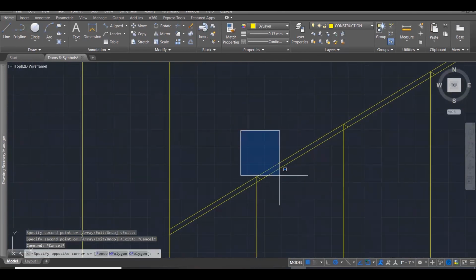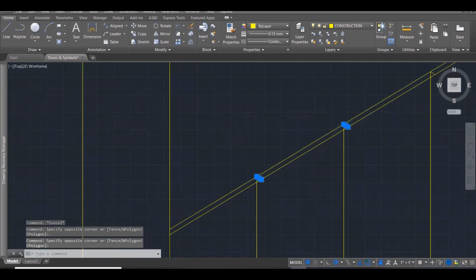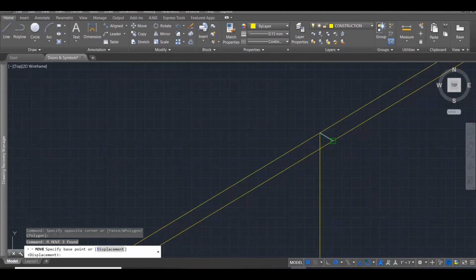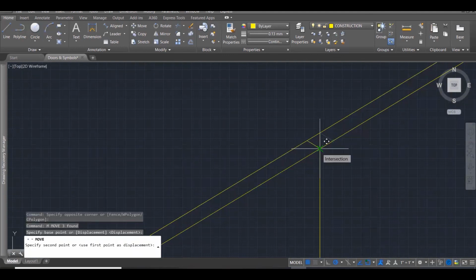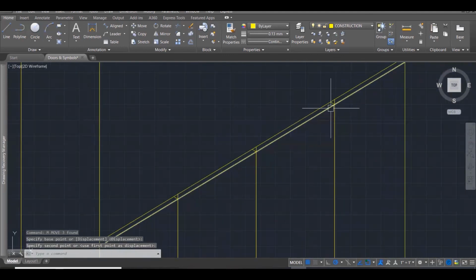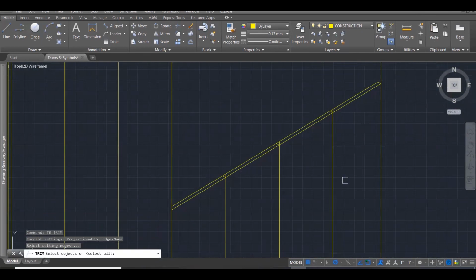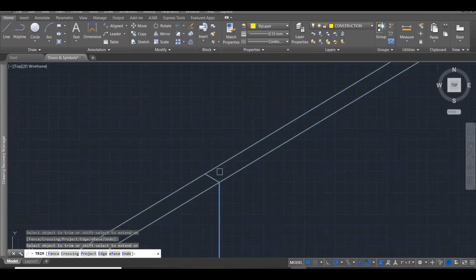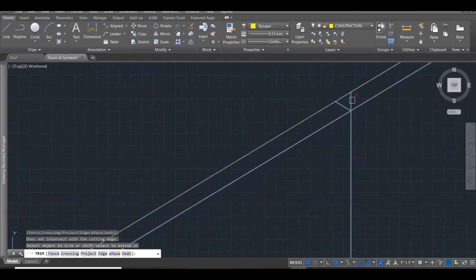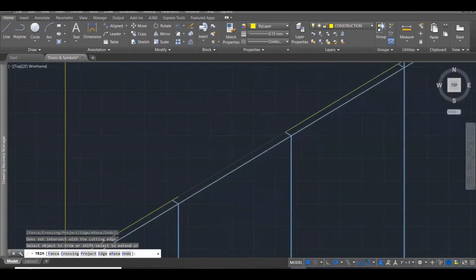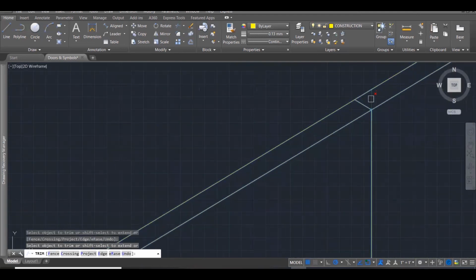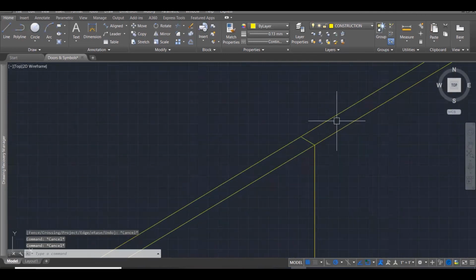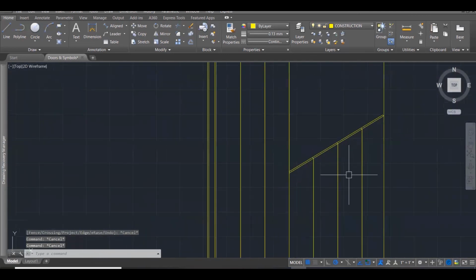Actually, no, I gotta move these. Put them in at the wrong position. So let's put them in here. Yeah. And let's trim this material. All right. So trim that off there. See how it's easy to read and understand now at this stage? Good. So that's in.